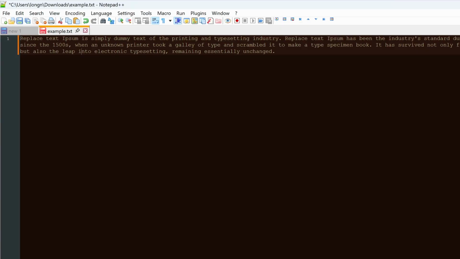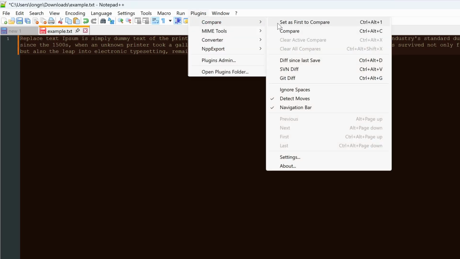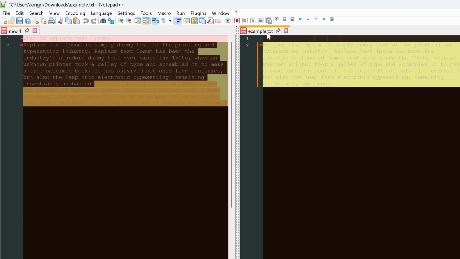Open the two files you want to compare in separate tabs within Notepad Plus. Make sure the file you want as the base is in the first tab, and the one you're comparing it to is in the next tab. After installing the plugin, go to Plugins, Compare, Compare. Notepad Plus will highlight the differences between the two files.